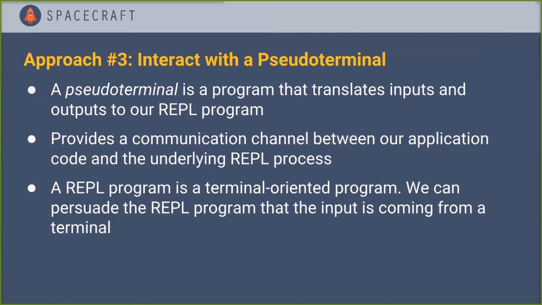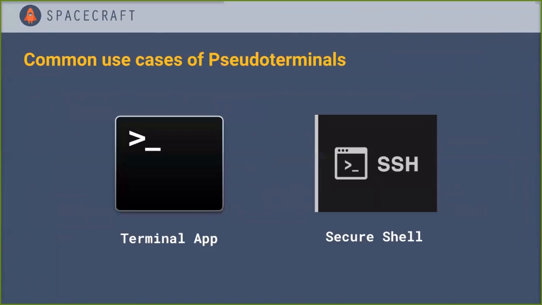Now, with this, we have to persuade the REPL program that the input is coming from a terminal so that it behaves properly. With the pseudo terminal, we can make sure that inputs and outputs are handled correctly and there's no miscommunication. Now, if you're wondering, are pseudo terminals rare? Actually, not. You use it every day in your terminal app. There's actually a pseudo terminal on the back end that connects to the shell process that you are running. There's also secure shell, since it allows users to enter code remotely to be executed in the server, the secure shell needs a pseudo terminal so that it can communicate with processes on the host system, on the remote host.